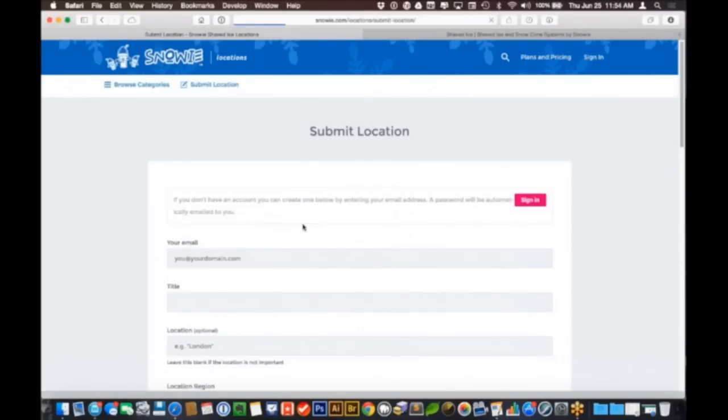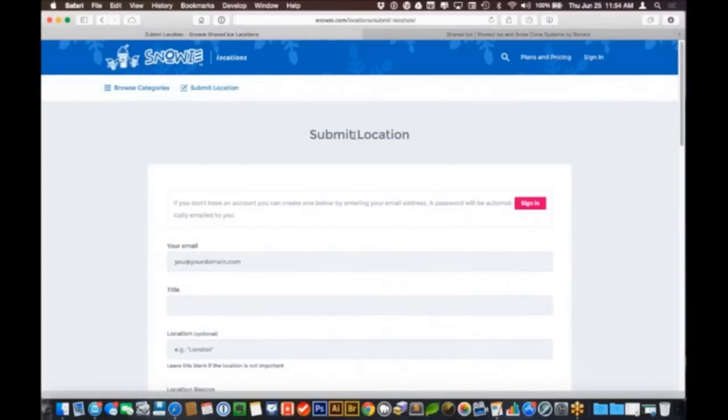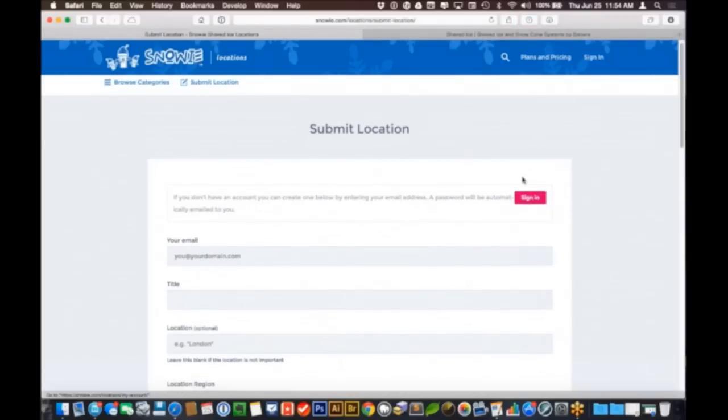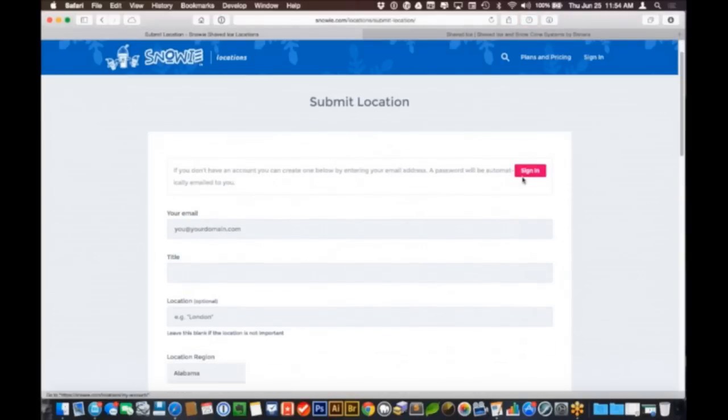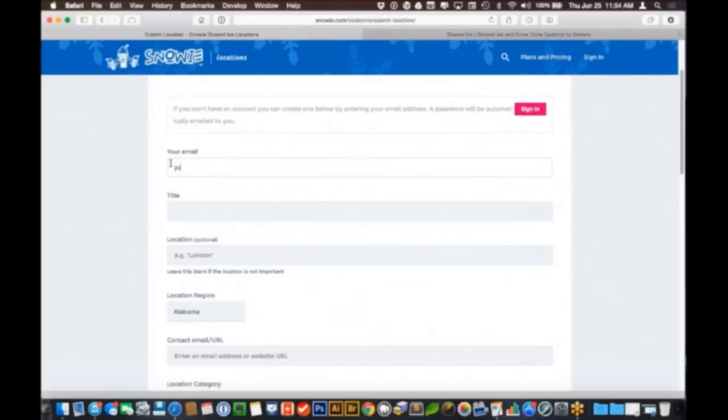The next option over here, it says if you don't have an account, you can create one below, and a password will be automatically created for you. But the idea is that if you already have a location, then you don't need to create a new login. Just sign in, and you can actually create another location with the previous login that you have. But if you've never done this before, then just continue down here and enter in your information. So let's just do John Doe at snowy.com.